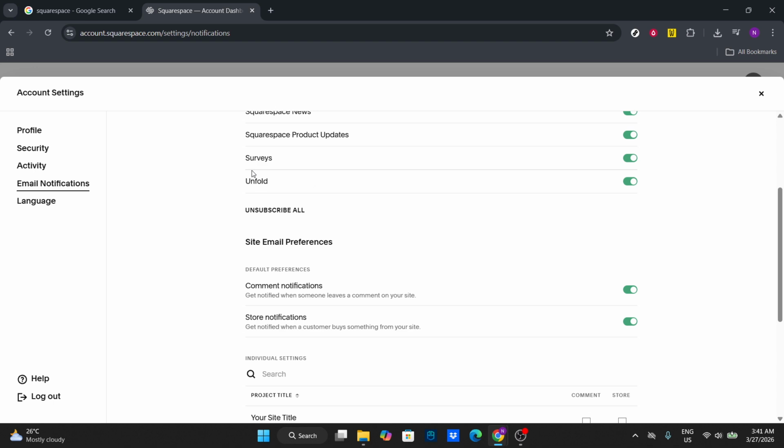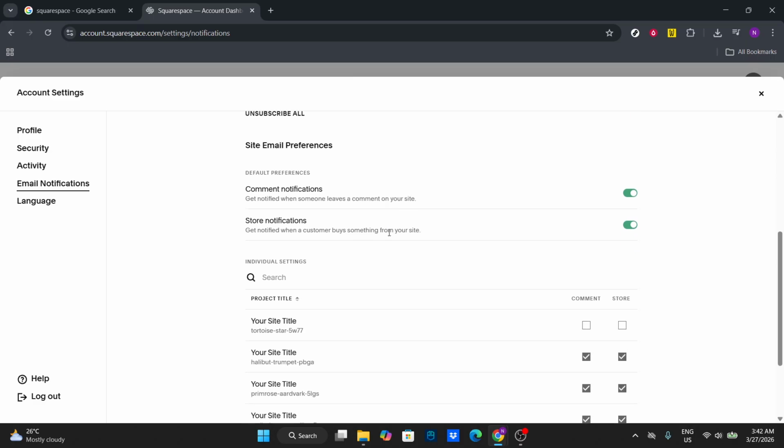If you'd prefer a clean slate, there's also an unsubscribe all option. This is a broad switch that stops all listed email notifications in one click. Use it if you're confident you don't want any of these messages. You can always come back later and re-enable specific categories if you change your mind.